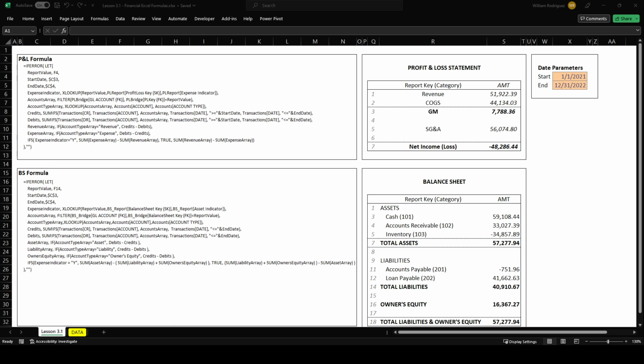In this lesson, we will build dynamic and resilient financial formulas in Excel. We will build profit and loss and balance sheet formulas. As you can see, one formula services a full report and is dynamic based on the report key and user input parameters. Building formulas in this way is more performant, reduces memory size, and it's easier to manage and administer.